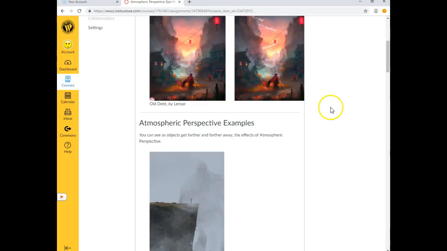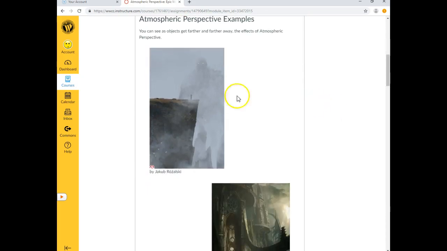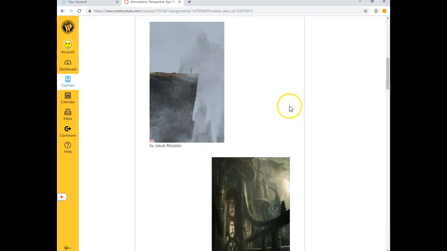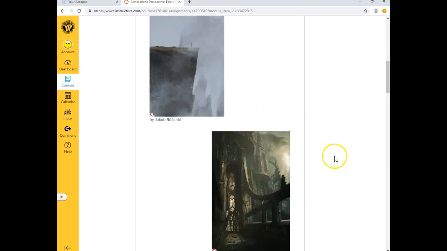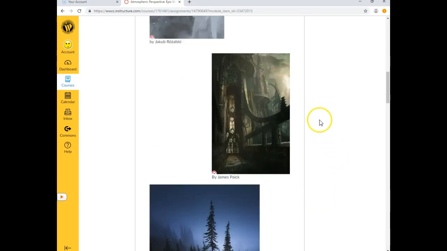All right. So here's some examples. Can you see the figure? Giant figure there. So it looks like that's really foggy. That's a form of atmospheric perspective. All right. You can tell I'm a sci-fi fan just by my selections, right? Okay.